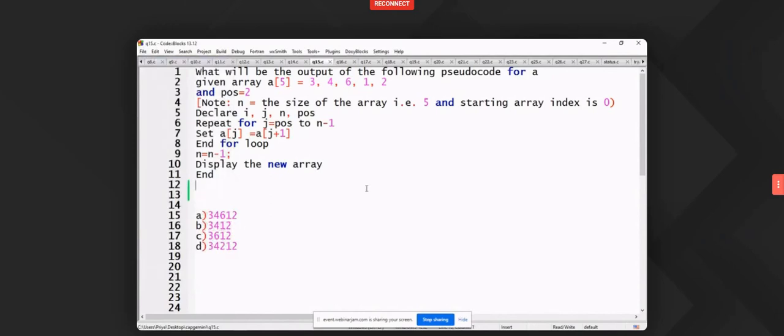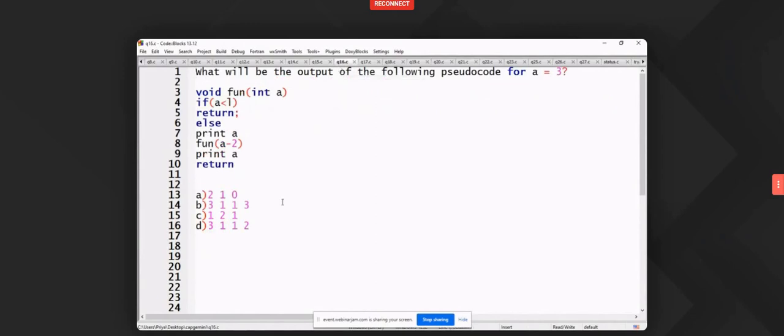Clear? Okay. So now let's move to the next question. Yes, this is going to be the next question. Okay, this is also one of the recursive function calls, right? Yes, recursive function call. For that one, initially you have to assume your a is going to be 3, right? Okay, so solve this one.